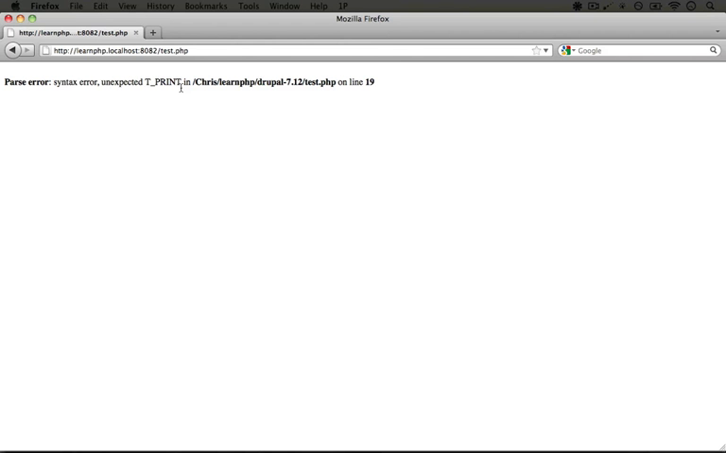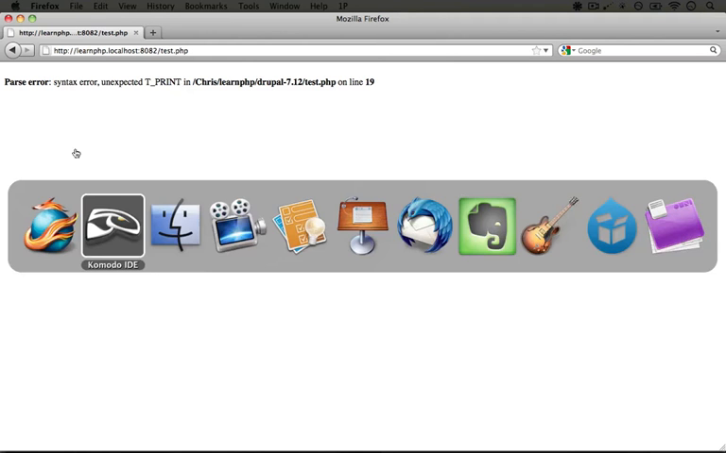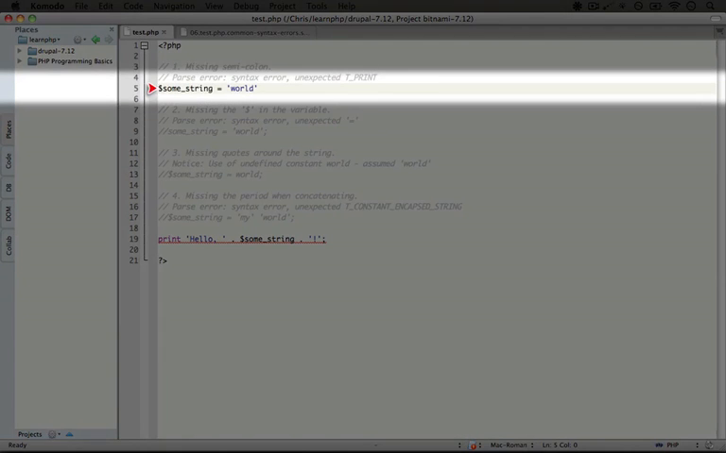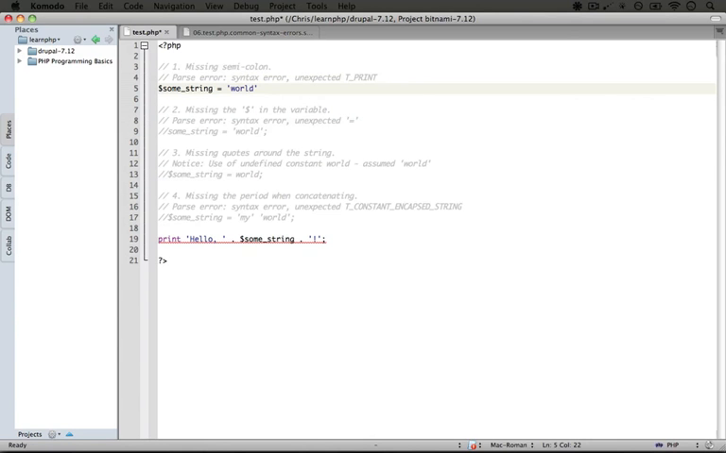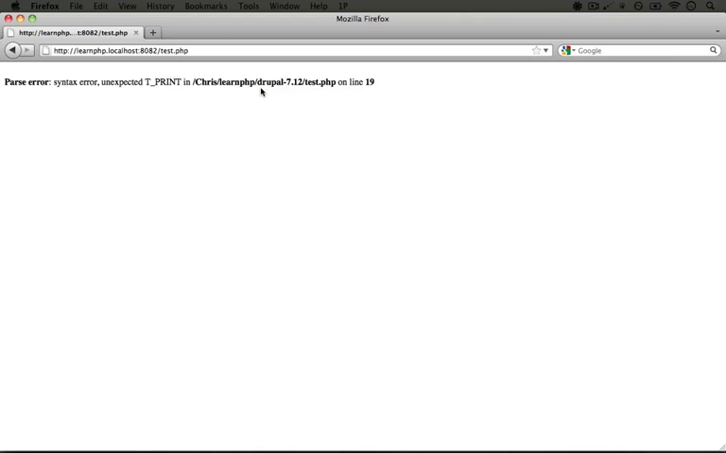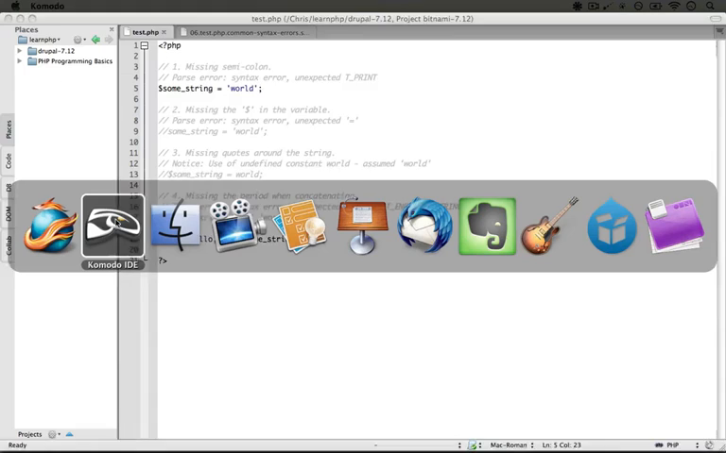Now a lot of these errors are going to be pretty cryptic. Even though I've been using PHP for a pretty long time, I still don't know exactly what these errors mean. But they are consistent, so it's a way that you can identify what type of problem you're having in the code. So if we jump back to the code, the problem here is that we're assigning a value to some string, but we're missing that semicolon at the end that marks the end of a statement. So if we wanted to fix this, we'd simply add the semicolon, save it, and then if we refresh, it says hello world.